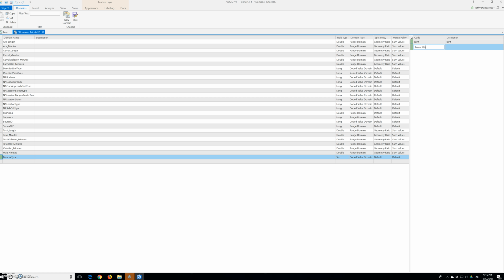Power wash. So the code and that, sandblast. And then scrape.